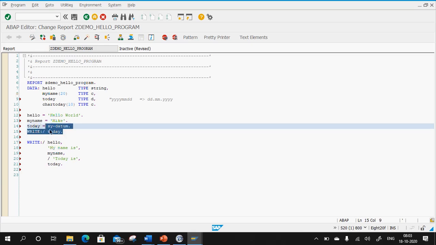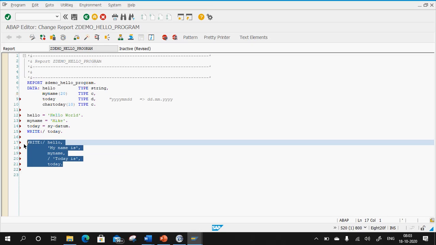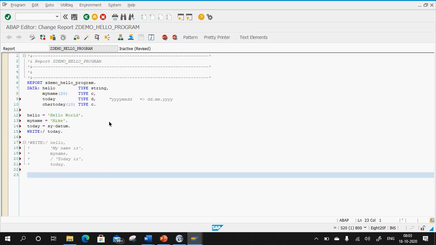First I'll show you the output of this part. To comment this part, just select it and press Control and comma. Control and comma is for commenting, Control and period is for uncommenting. We have commented this part.